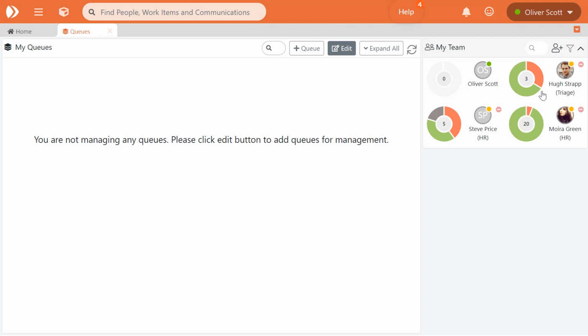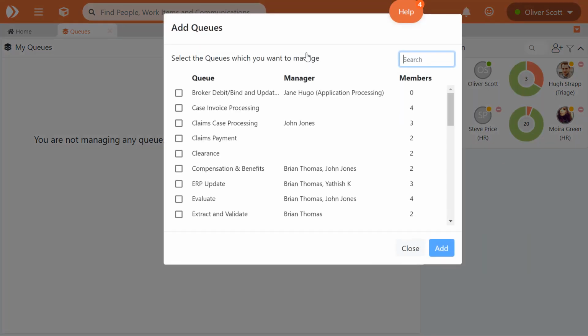Setting yourself as the manager of a queue means that you'll see the work items in those queues as part of your homepage, so you'll be able to see the volume of work and how it's progressing. To set ourselves as the manager of some queues, we simply go to the Queues section and click on the Add button. We can then set the queues that we're in charge of.